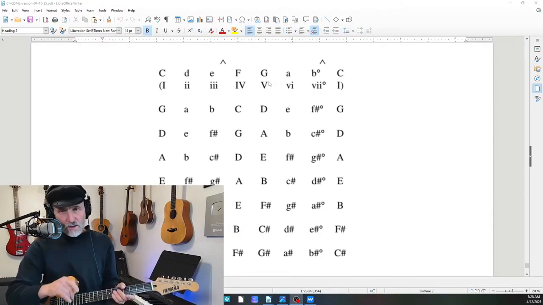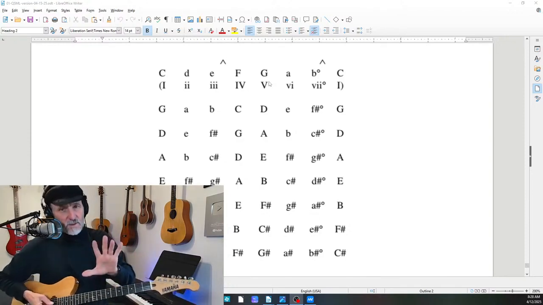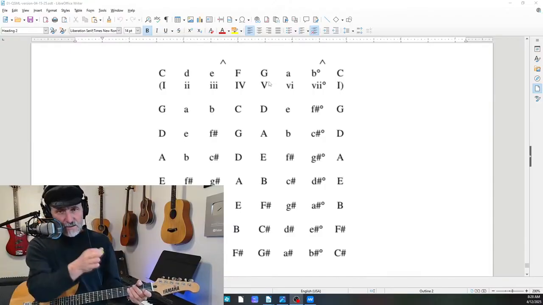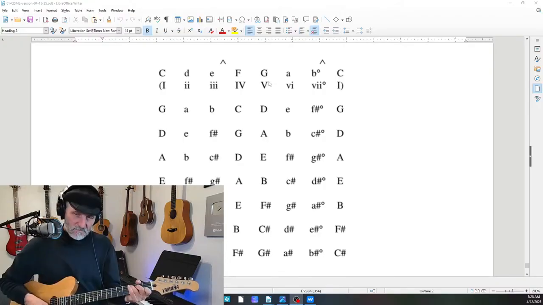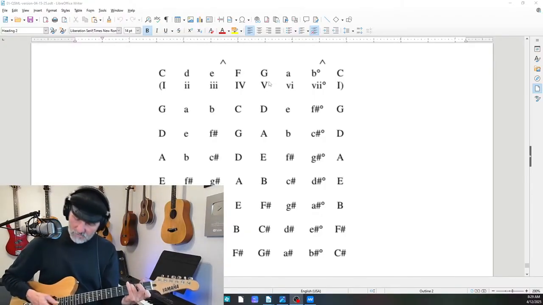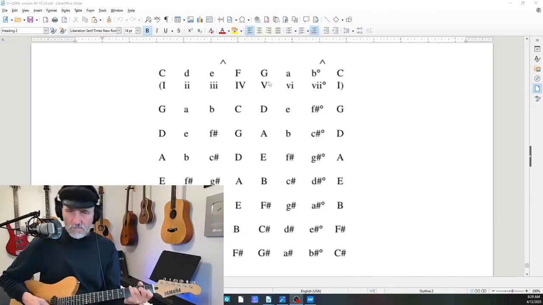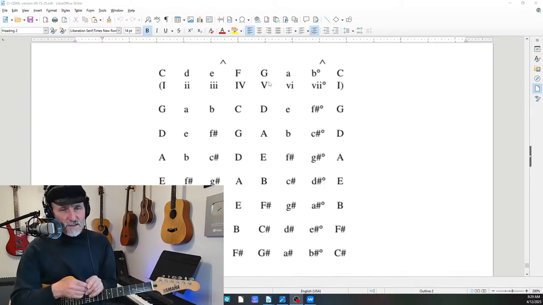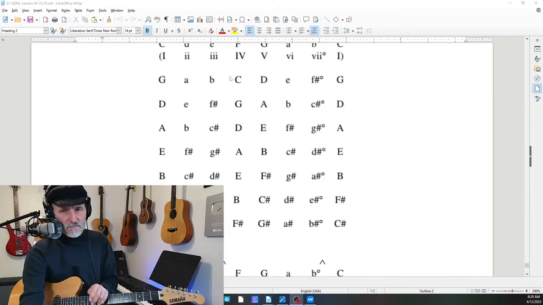The 1 chord is called the tonic. The 5 chord is called the dominant. Okay? So the G going to C is a dominant to tonic relationship. If I do a G7, hear that? Have I got that loud enough? That's a G7 to C. Dominant to tonic.